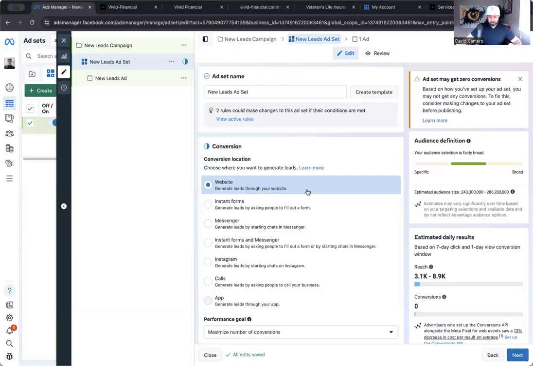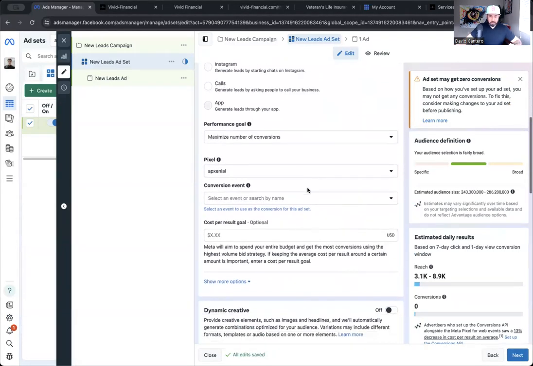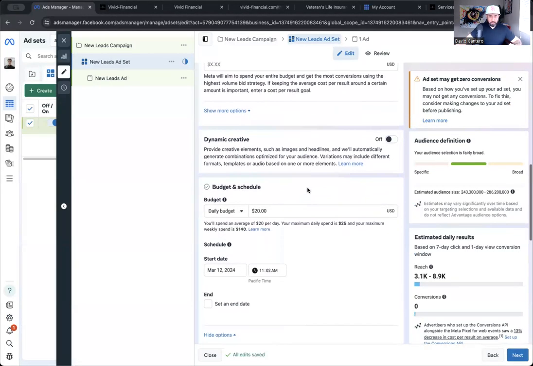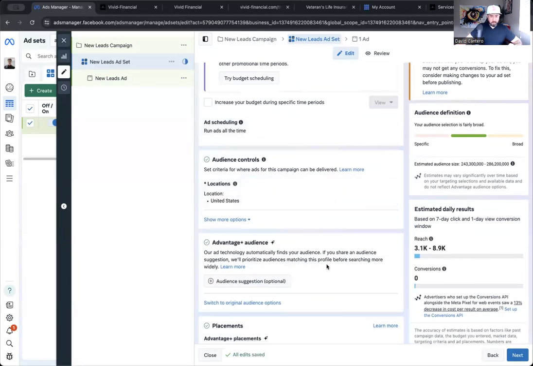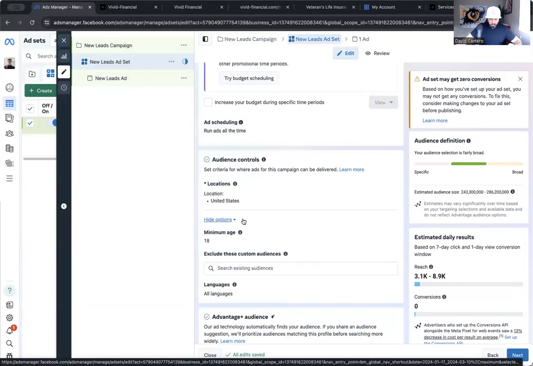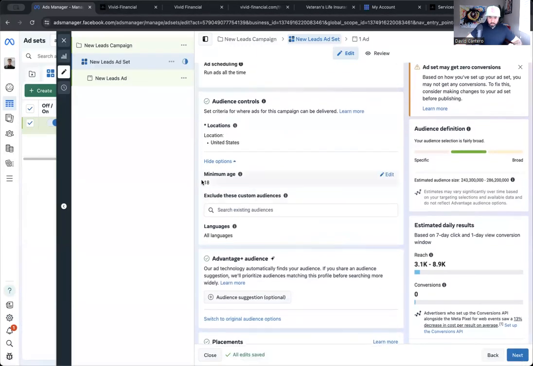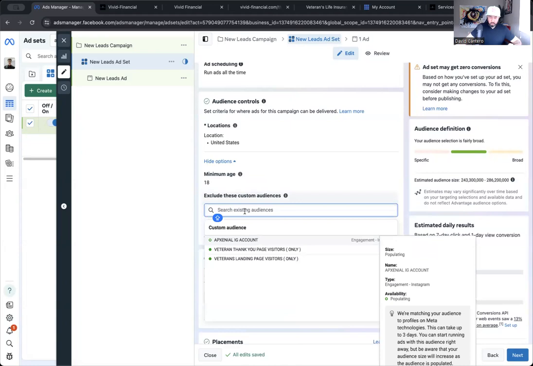So scroll down. Keep going. Where's your audience? Right here. Okay. So now click on show more options. Okay. So here, search existing audiences. If you click in there, you'll now see your new audiences.